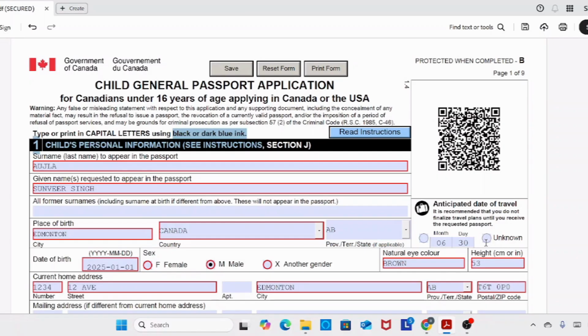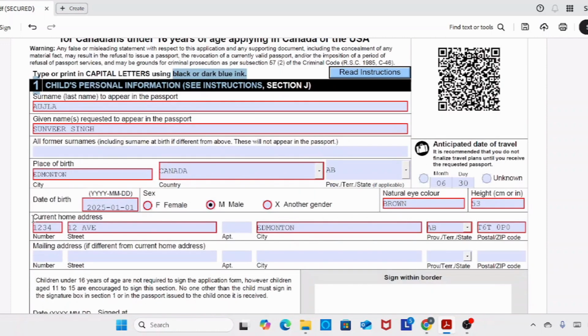Anticipated date for travel. If you have any plan, then you can fill here randomly any date and otherwise you can leave. Date of birth, sex male, natural eye color brown, height 53 centimeter. Current home address, street, city, province and postal code. If the mailing address is different from current home address, then you have to fill here other mailing address, otherwise you can leave if you have a same current and mailing address.